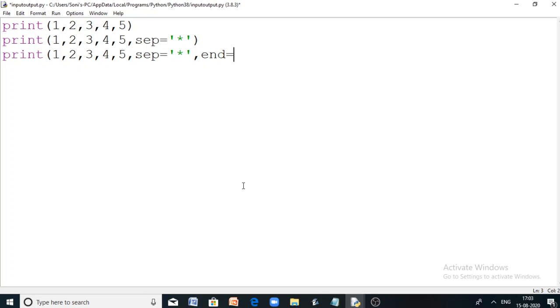But if you want to change that end from the new line to a specific character, for example, let me take a dollar, right? So now what will happen? The cursor will not move to the next line after printing this 1, 2, 3, 4, 5 separated by the star. It will keep the cursor in the same line by placing a dollar at the end, right? Let us check it.